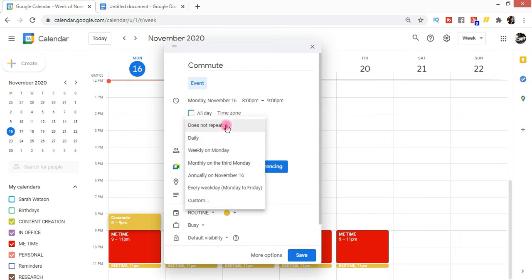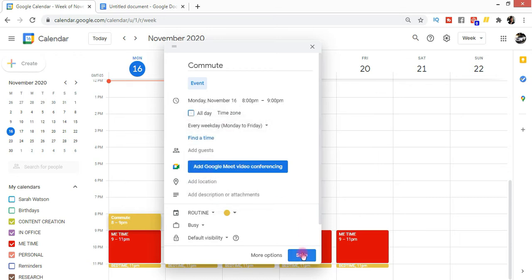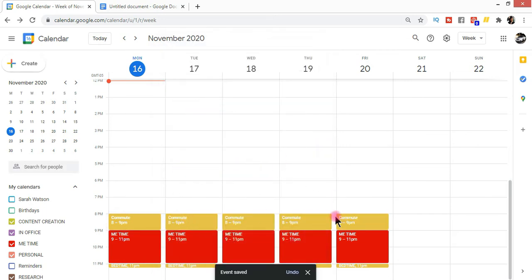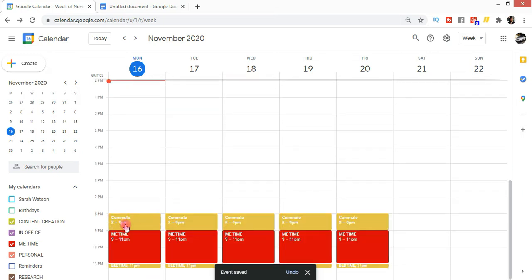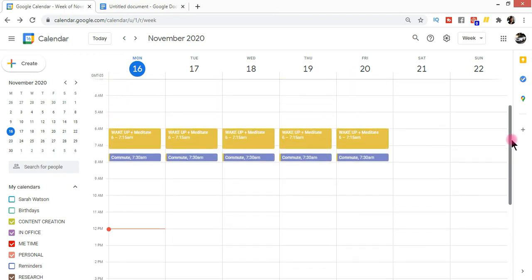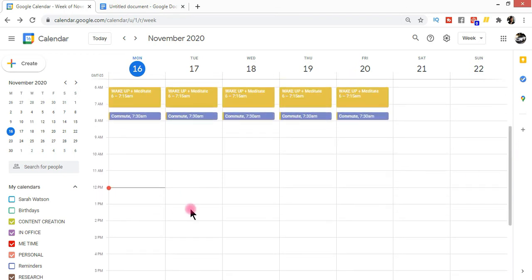This repeats. Save it. So now there you go. Now for me, the commute at the end of the day is a little bit longer, because I use this 8 to 9 p.m. time to clean up everything in the studio, and then I travel home. So there we have it. Now we can start filling up all of this.